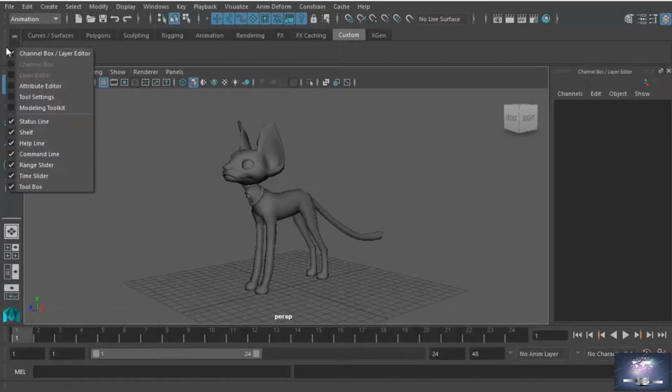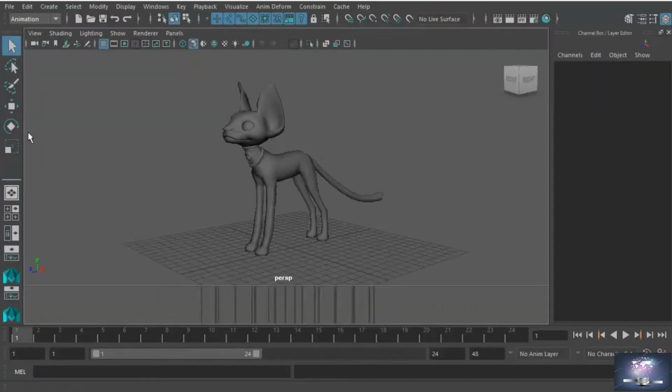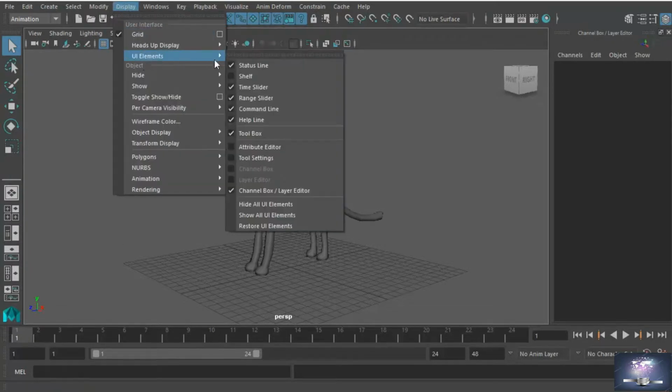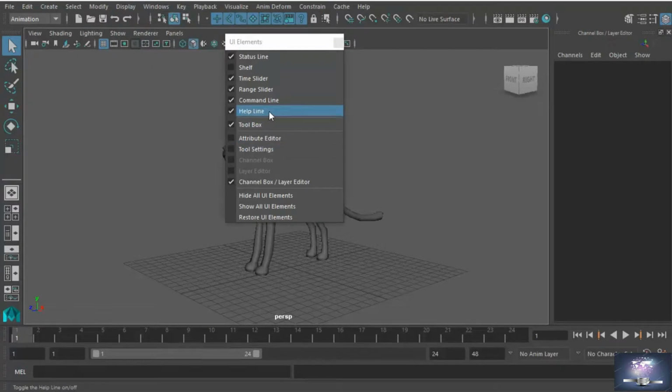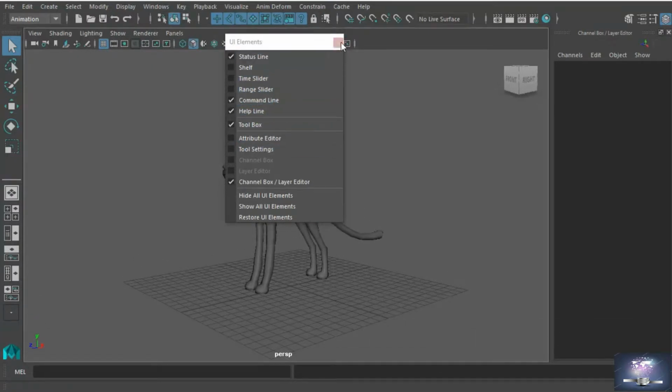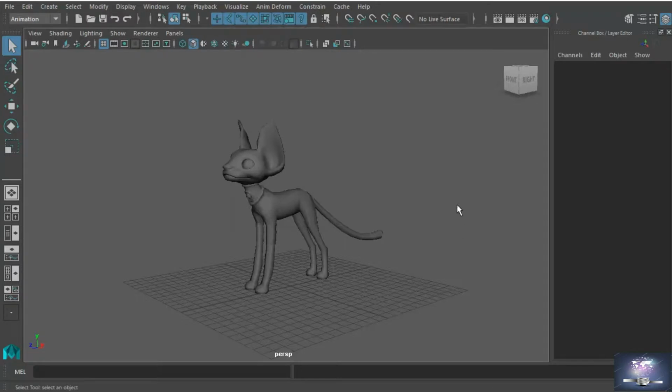So I'll just go ahead and right click here and choose shelf so that hides the shelf. And I'm not going to create any animation, so I don't need the time slider and the range slider. I can also go to display, choose UI elements, and click on range slider and time slider. So this gives us the biggest size possible. Now I have just loaded up a simple file so that we can work on it.